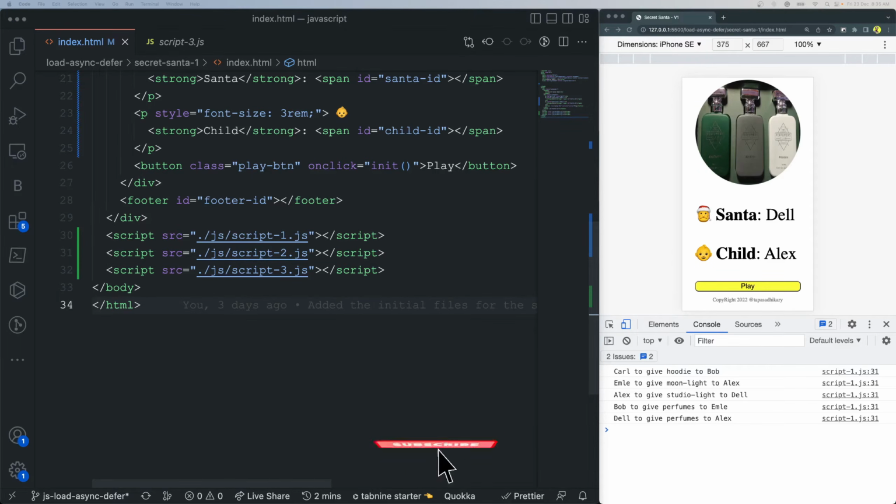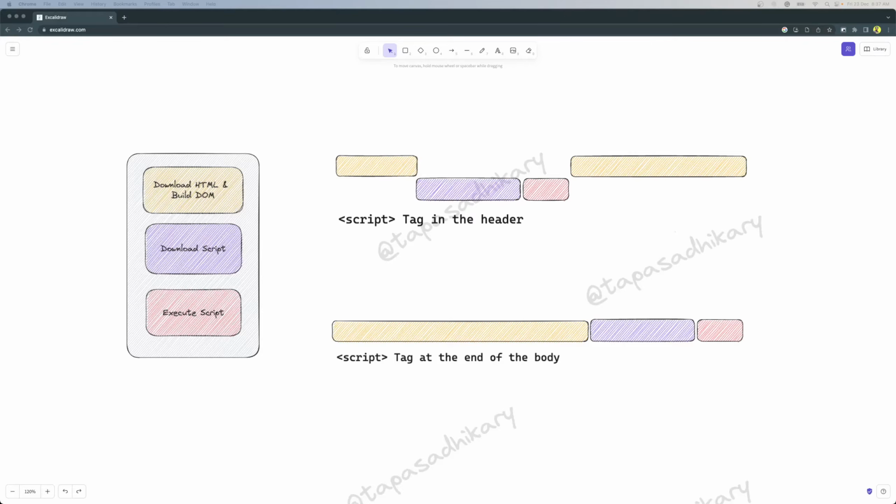Now I'm going to show you a couple of things in the image so that you understand why this is a problem and why you must not load your script at the end of the body, and there are other, better ways of handling this. Let's take a look at this particular image.